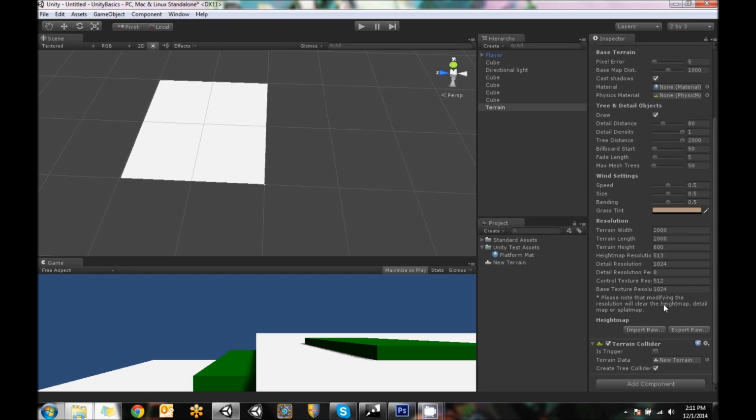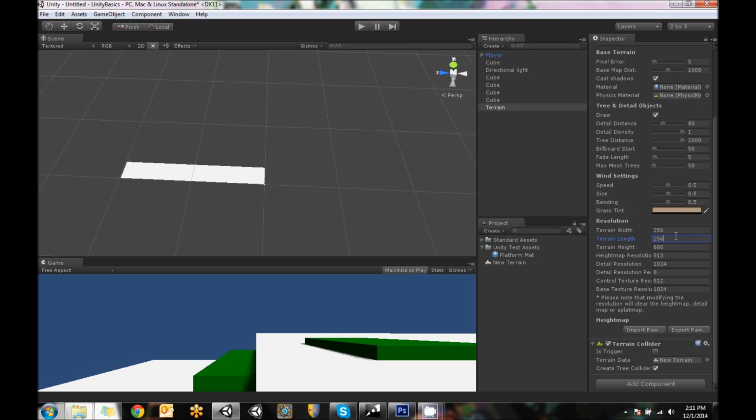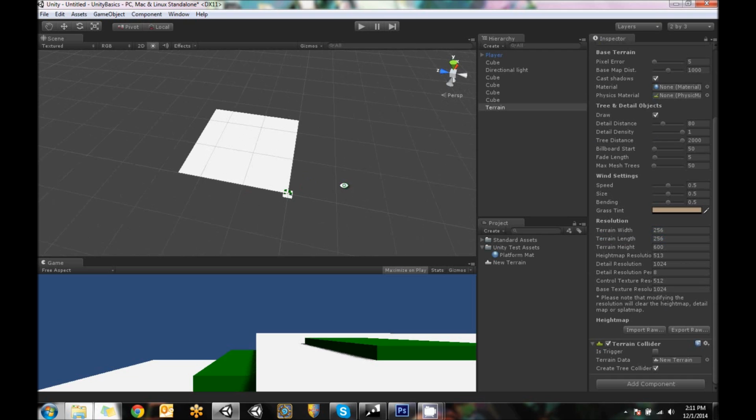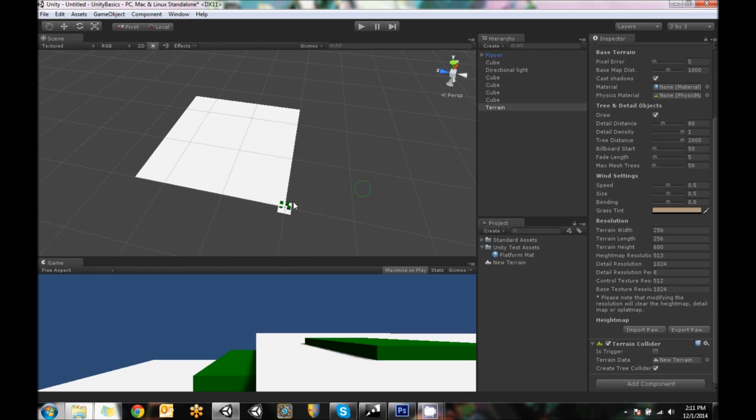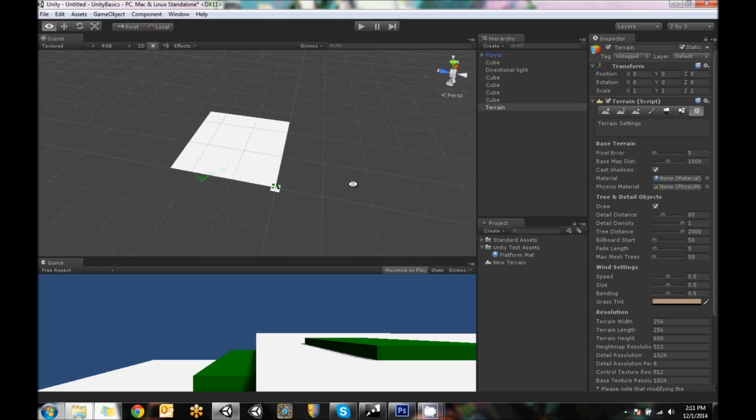However, you want to set these before you get started. So I'm going to go in here and set this to 256 by 256, and that gives me something much easier to work with, especially for doing these videos. So there's our original terrain. Here's our original level. Here's the terrain. I'm going to go ahead and apply that. I guess that's already applied.